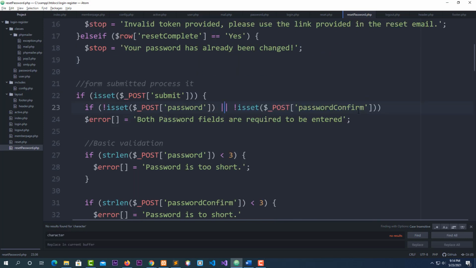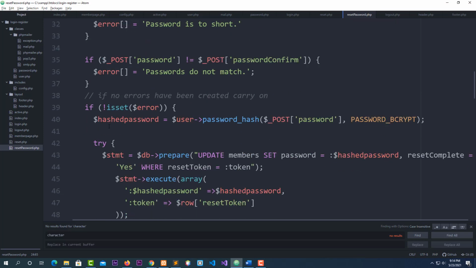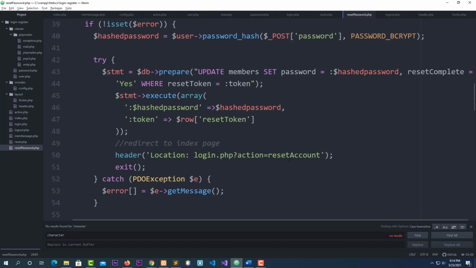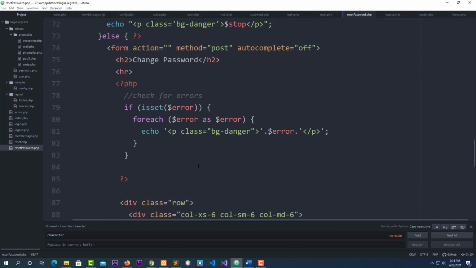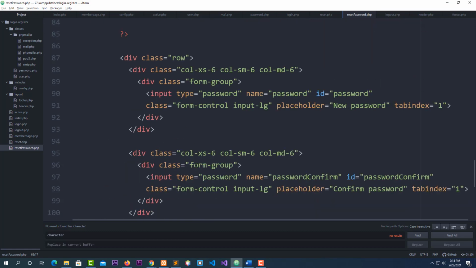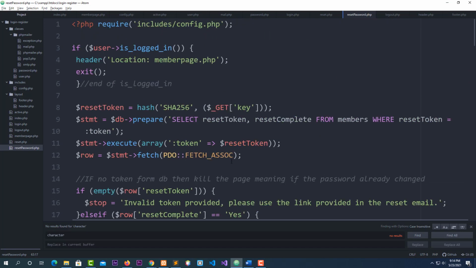Let me double check again. Password confirm. And string hash password user. Okay, that looks good. Reset account, header, title is a container. Okay, something is not right here. Reset token. Let me see. This is the reset token. Okay.